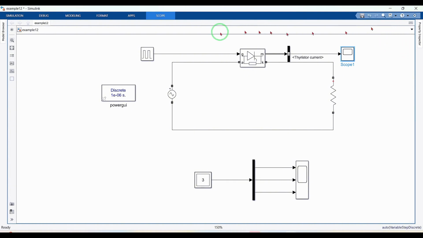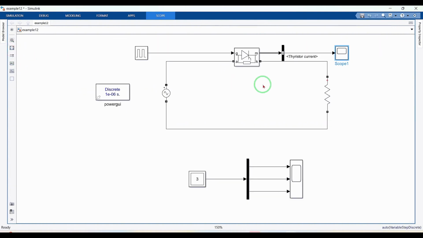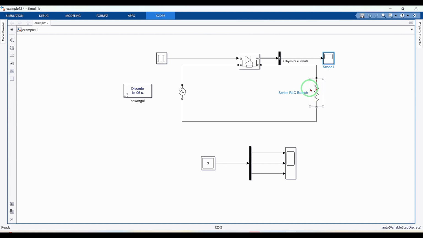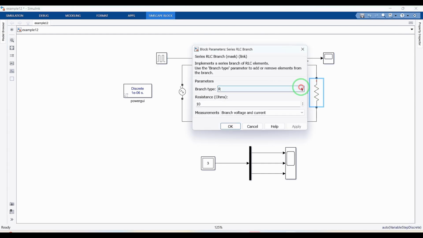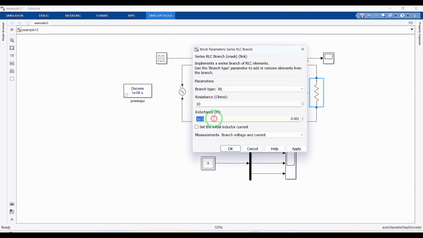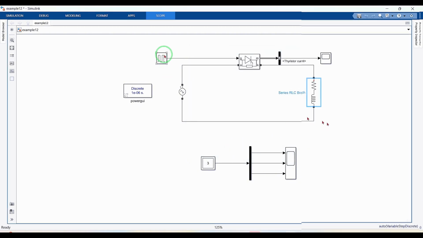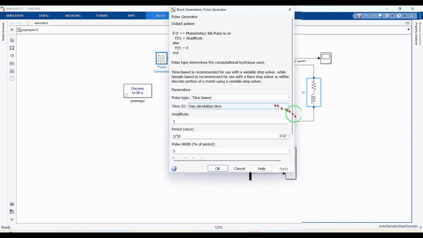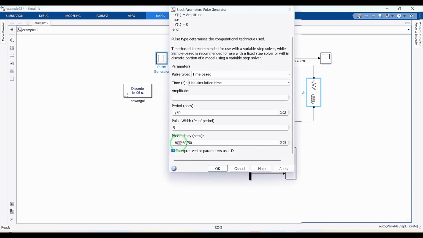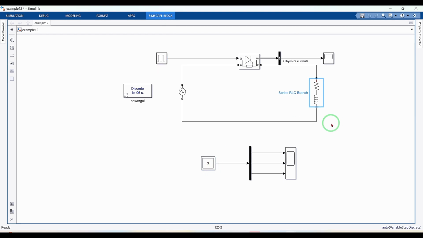Now, let's modify the circuit to observe the effect of an inductive load. Replace the purely resistive load with a series RL load, since in practical applications most loads are inductive in nature. Set the inductance value to 10 mH. Next, set the firing angle back to 30 degrees. And run the simulation.